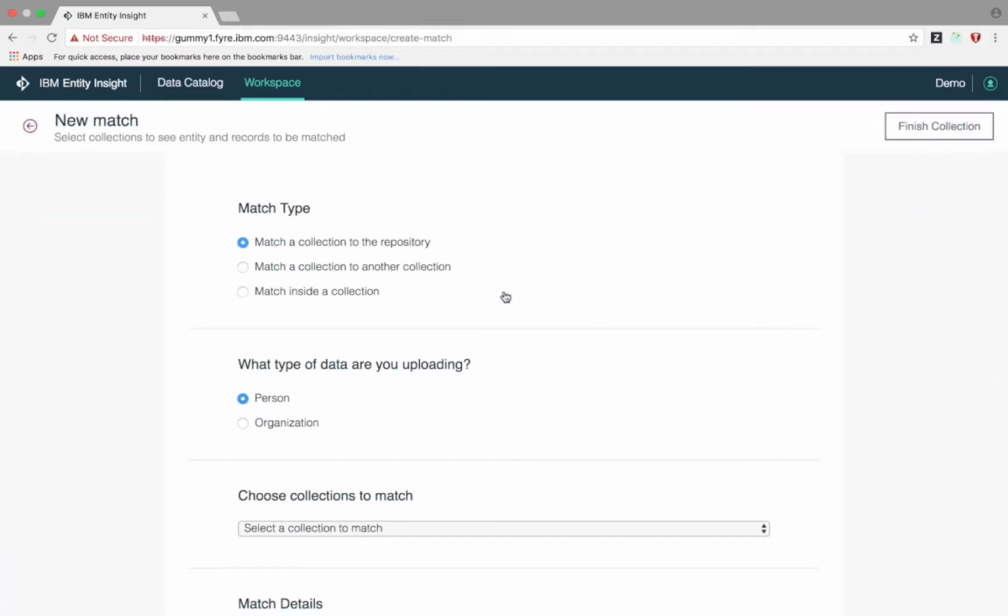Before I can start matching, I need to tell Entity Insight about the type of match I want to do. In this case, I want to match my upload collection against the entire repository, so I'll leave the match type as is. However, if I wanted to match a collection against another collection, I can do that too. In fact, I can match a collection against multiple collections. If I wanted to match within a collection only, I could select the third match type option.